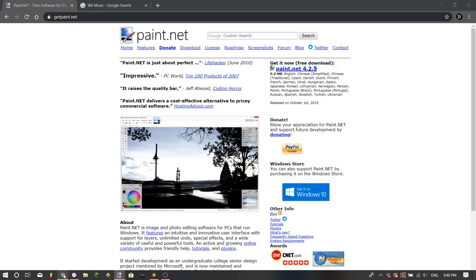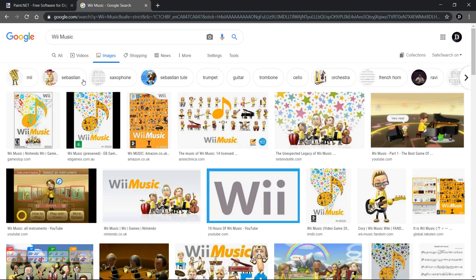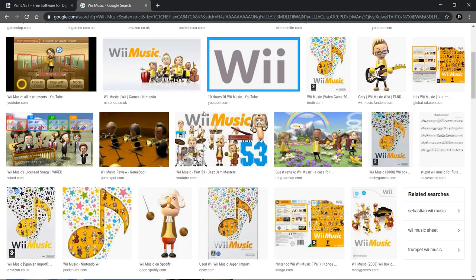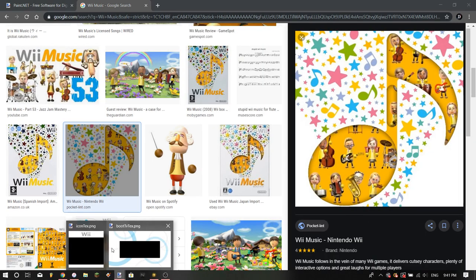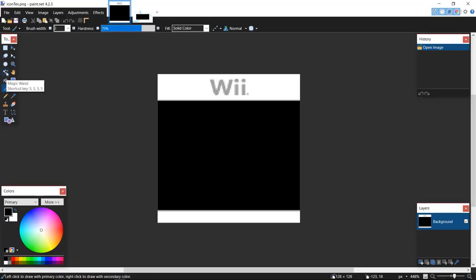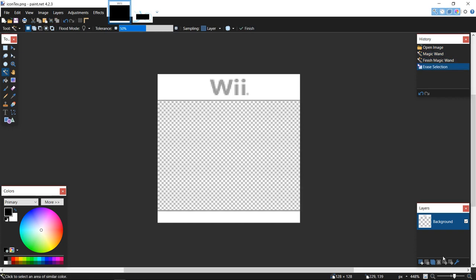So, the game we're going to be using as an example is Wii Music, right here. So, just search up the name of your game, and to make these, see, right here, we already found a nice little icon, so we're going to copy this image. And then in paint.net, we're going to go to the icon text and use the magic wand to remove all of the black. And delete.